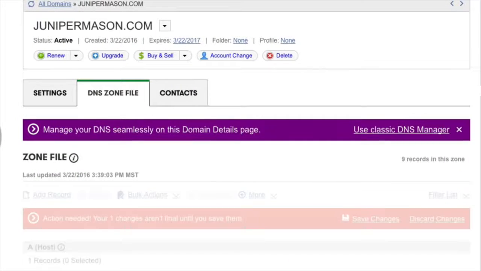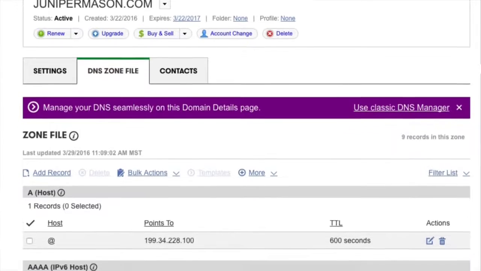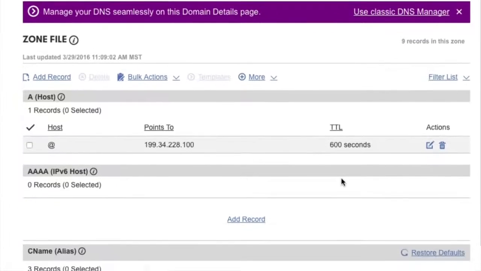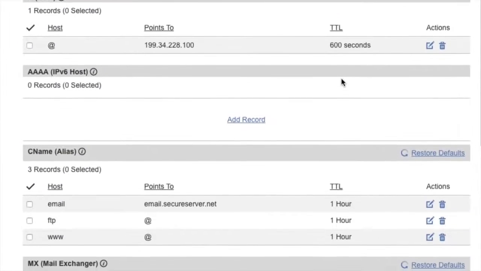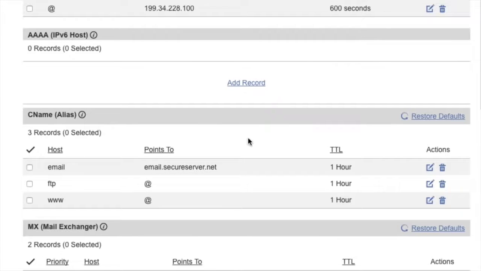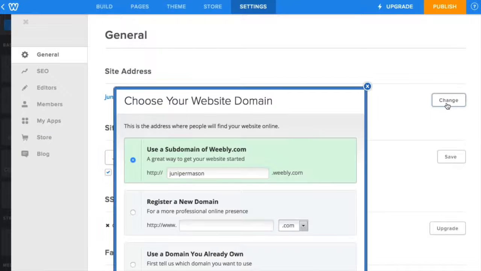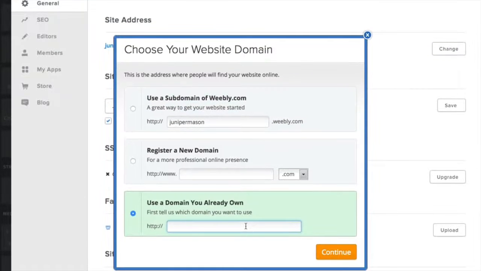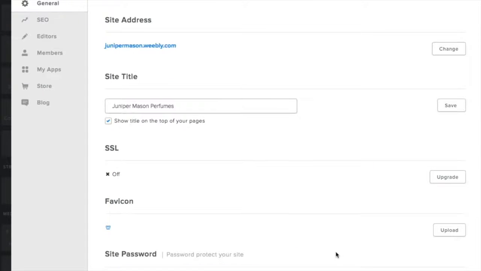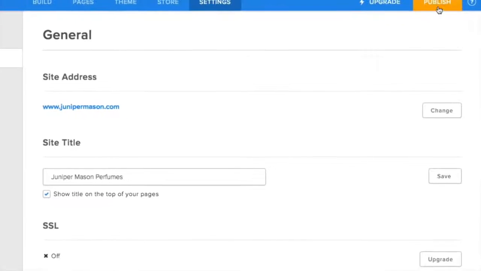Now save. Next up, scroll down the page to make sure the www CNAME record points to @. If it doesn't, just edit it and change it so the record says @. Now make sure you assign the domain to your site if you haven't already. You can find this under Settings. And now publish your site.